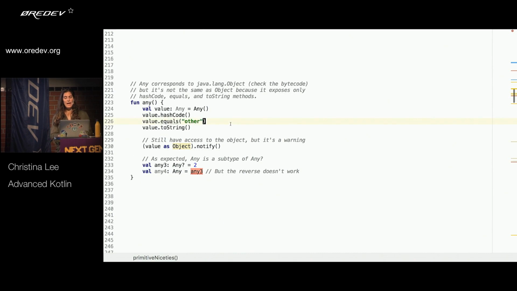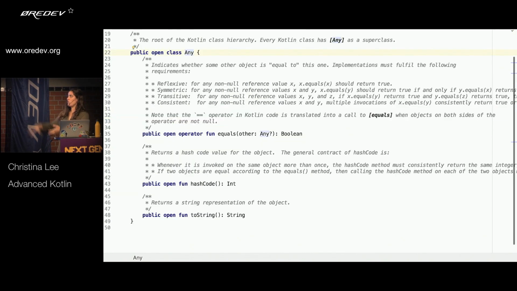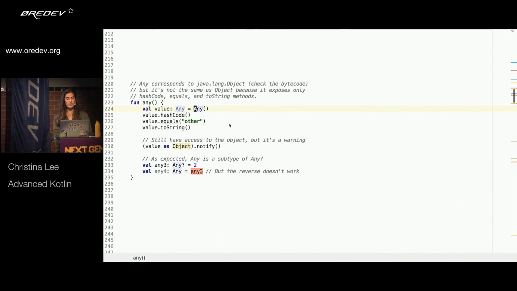Now, any is not the same as object. At runtime, you're going to see an object there, but it's different because it's screened. So if you look at the declaration for any, you see this is it. This is all that there is there, and it has exactly 3 functions, which is hashcode, equals, and toString. Now, object, on the other hand, has a lot more than that. For instance, it has this notify function.